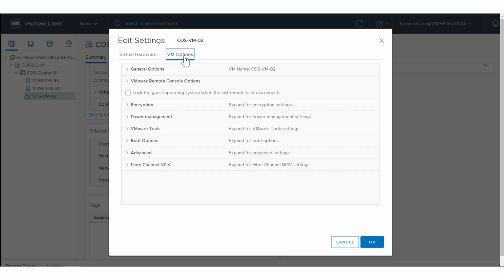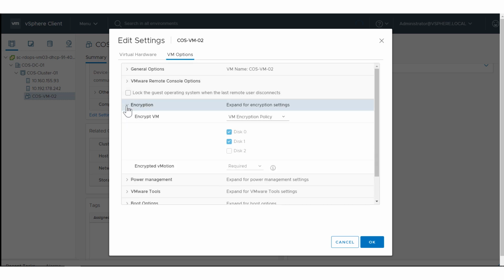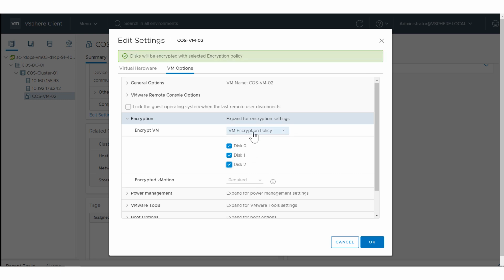Under VM Options, you can expand encryption and by selecting disks, either encrypt or decrypt them. You can decrypt an entire virtual machine, that is VM home and all disks, by selecting None under VM Options, Encryption, Encrypt VM.